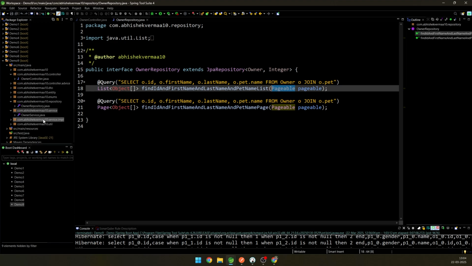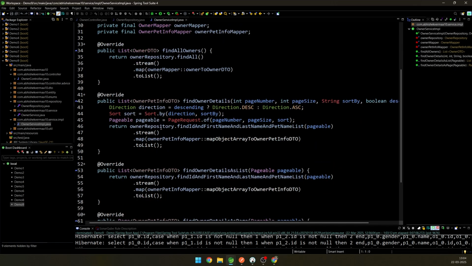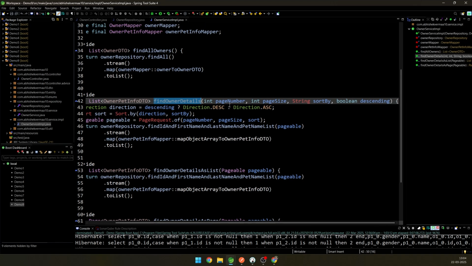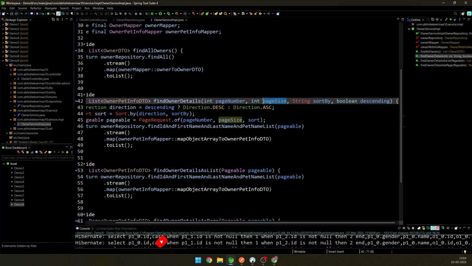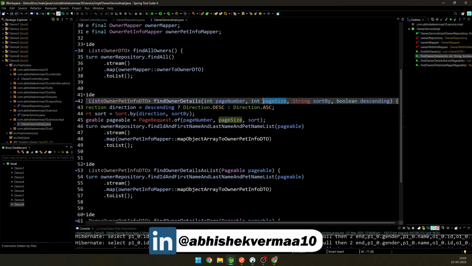Now let's go to the service, and for the service let me directly show you this one. Here you see this is our method, findOwnerDetails, something like this. Now it is going to accept 4 arguments. A page number, because just now you saw that when we were clicking, there was a page number. Then for every page there will be a size also. If you wish, you may go for the default size, then you don't need to accept it from the user. Otherwise, you can allow the user to define the size.